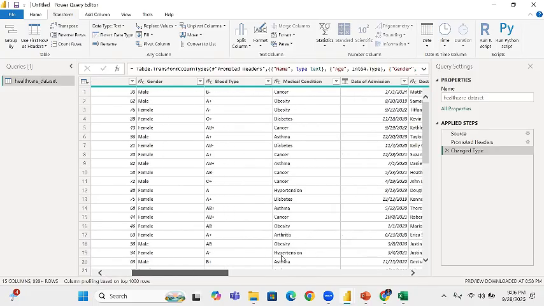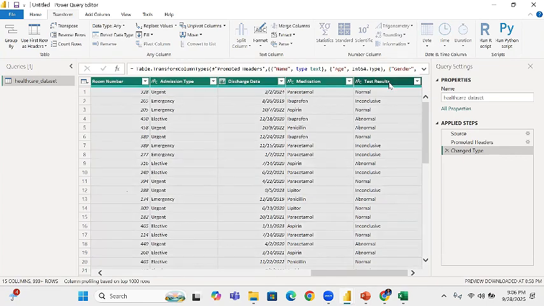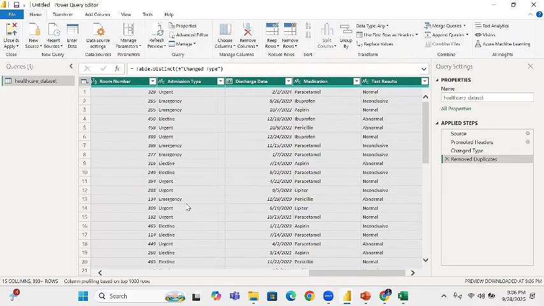Then just come to this last part here and click on this test result, and everything gets highlighted, right? So now we want to remove duplicates. Let's see if there are duplicates. So you come to this Home, then to this Remove Rows. When you click on Remove Rows, you'll be able to see Remove Duplicates. So we'll click on Remove Duplicates and it tells you that the duplicates have actually been removed.